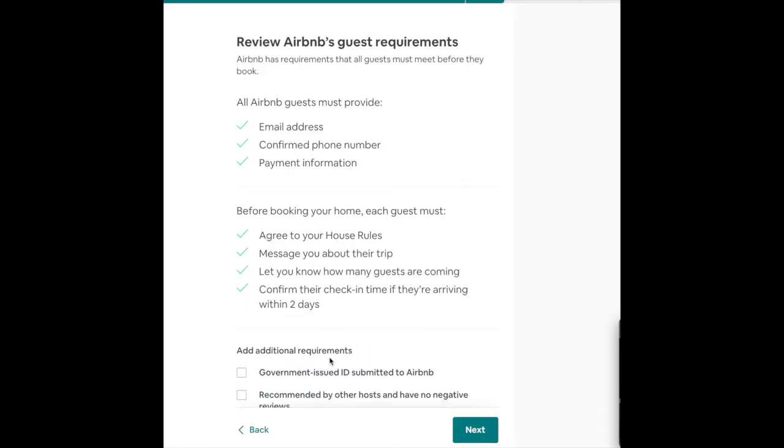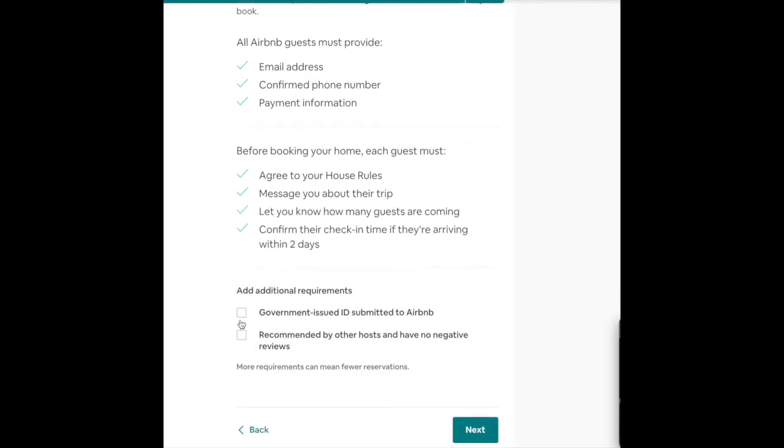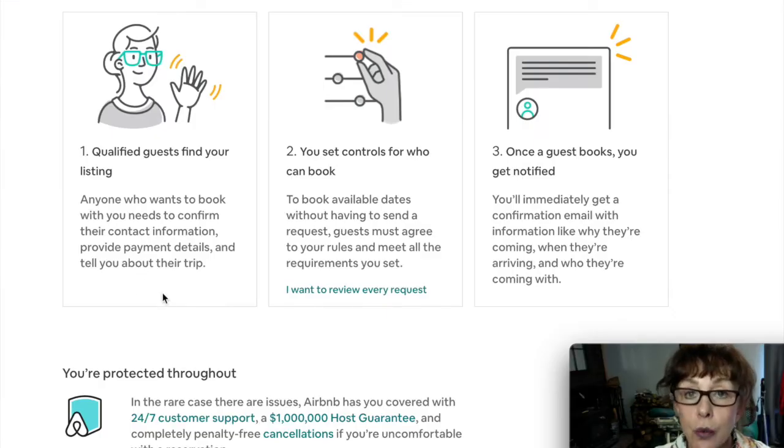Airbnb really likes when you do things their way, but you can put Instant Book on and still be pretty strict. Additional requirements: you might not want them to book unless they have a government ID or are recommended by other hosts. Qualified guests will find you in search. You set the controls for how they can book. It's safety. It's your comfort level.